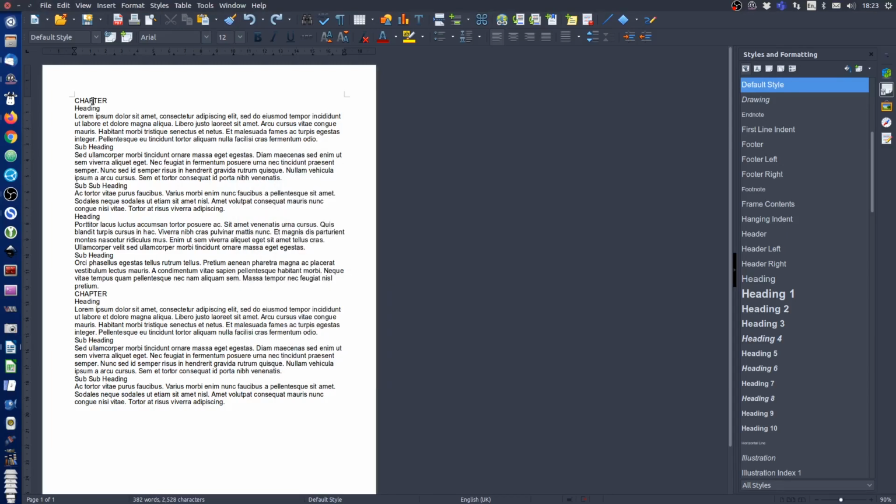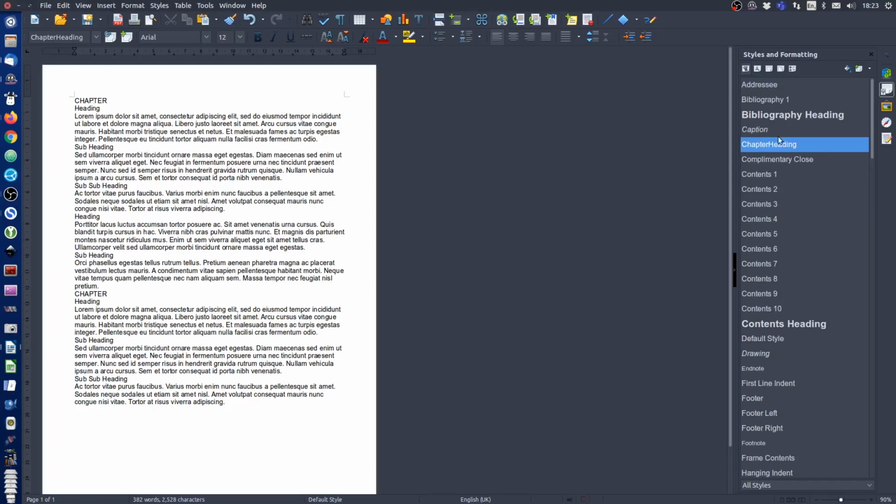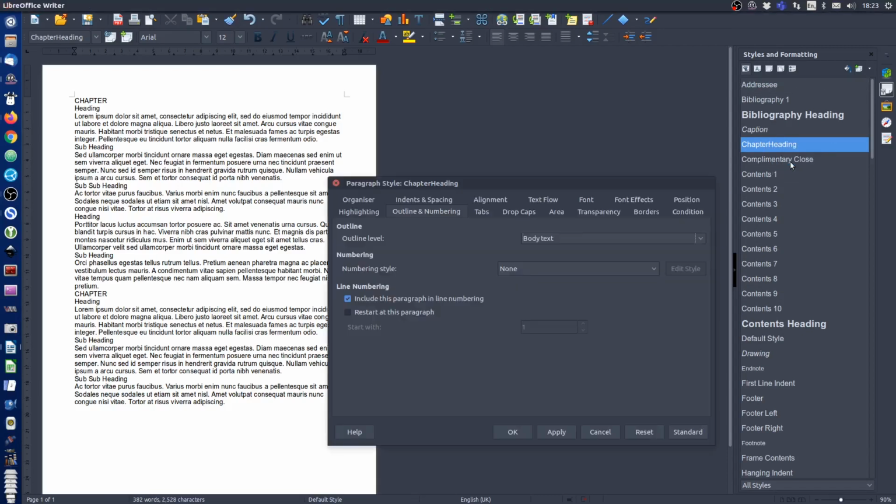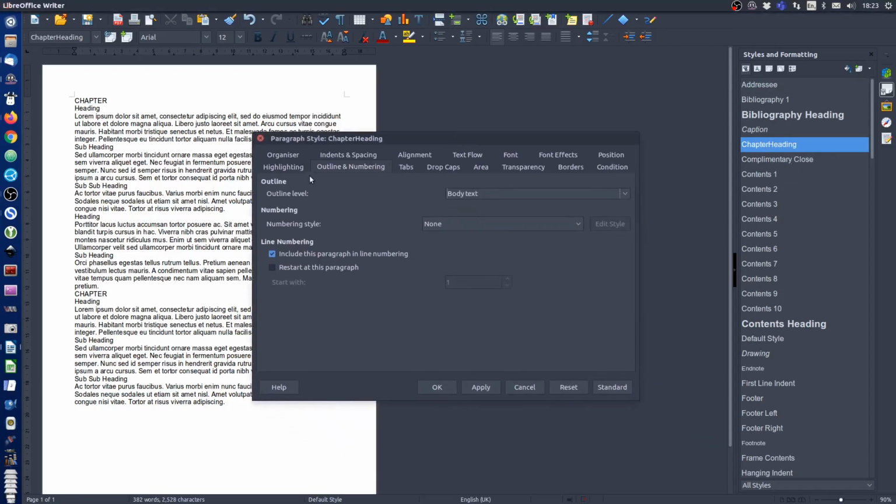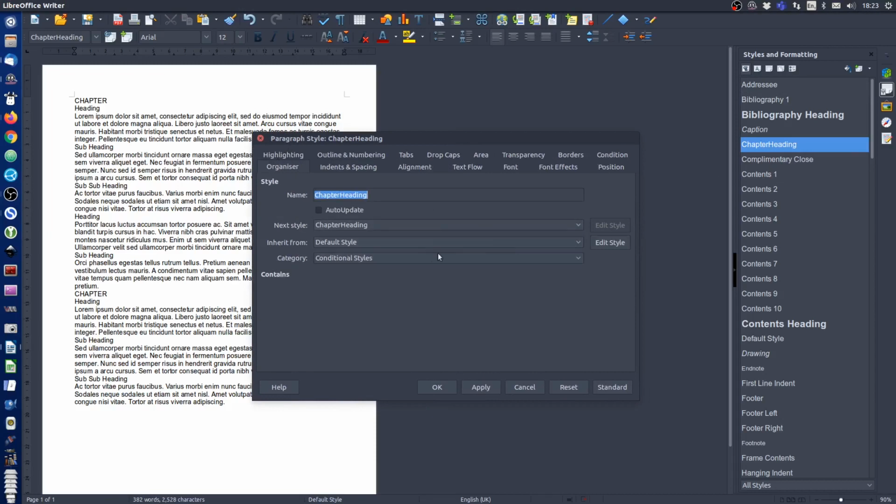We're going to select the chapter, and then we're going to create a chapter style. So make sure that you have the paragraph styles selected, choose new style, and let's give it a name. Chapter heading. You see it's added it to here, so I'm going to right click it, choose modify. Now I'm going to work my way through each of the tabs to actually create a chapter style.